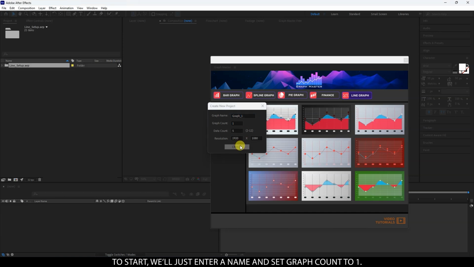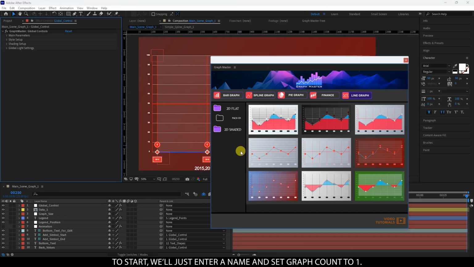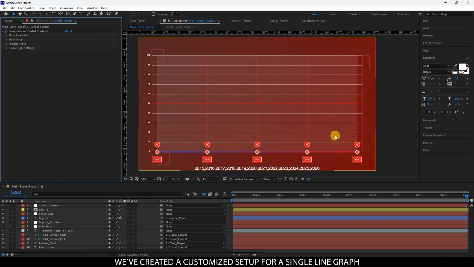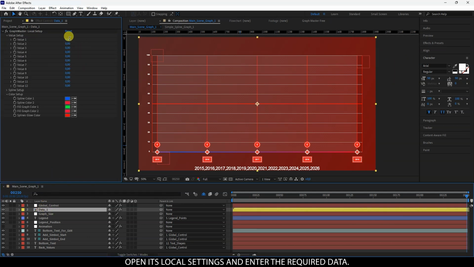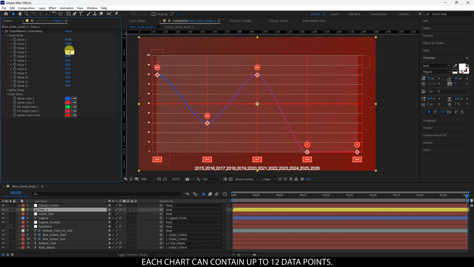To start, we'll just enter a name and set graph count to 1. We've created a customized setup for a single line graph. Open its local settings and enter the required data. Each chart can contain up to 12 data points. Great, we've got one spline.